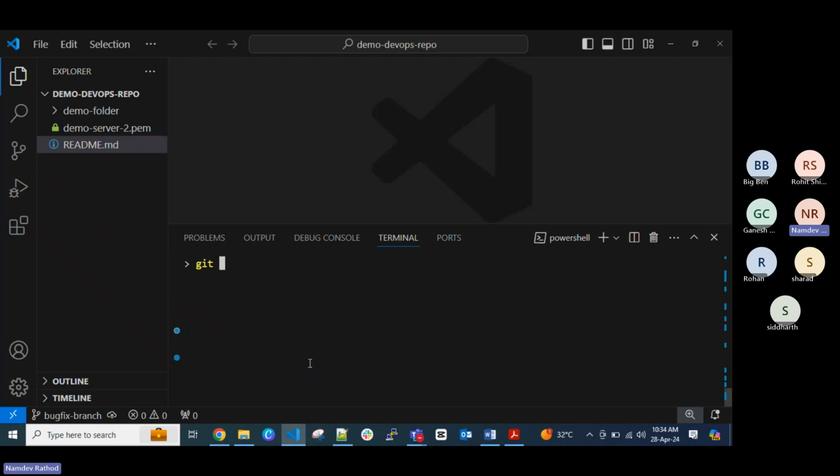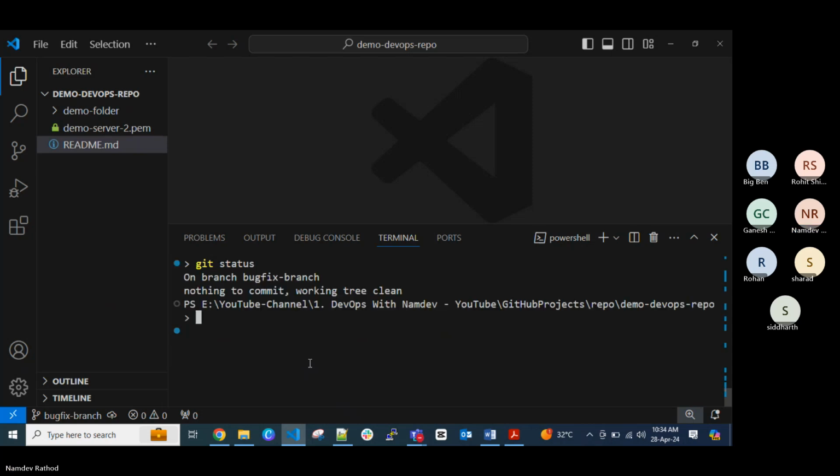So now what I can do is, let me check with the git status command. These commands are clear, right? Which command we need to use, everyone? Yes, sir. Clear. Yes. So git status, now you can see we are on the bug fix branch.